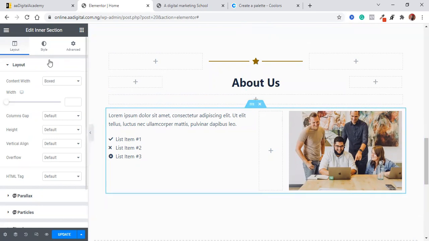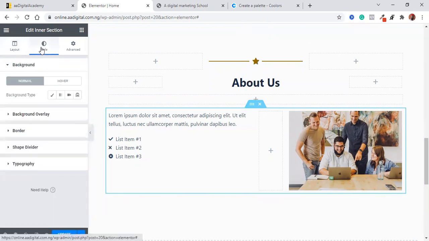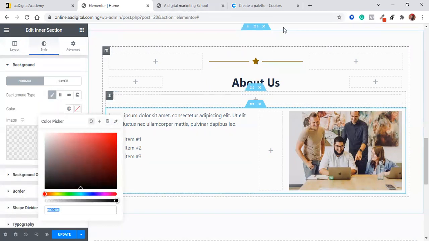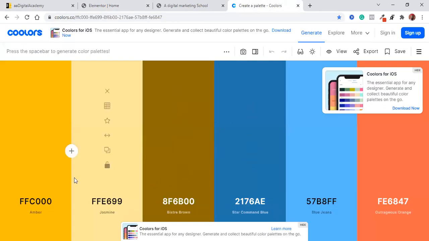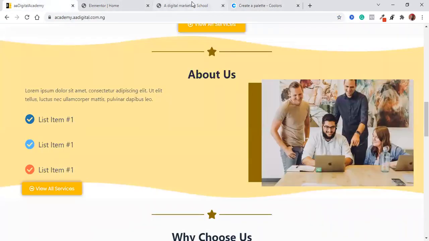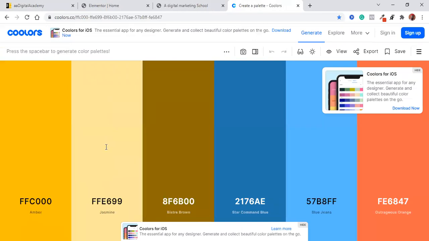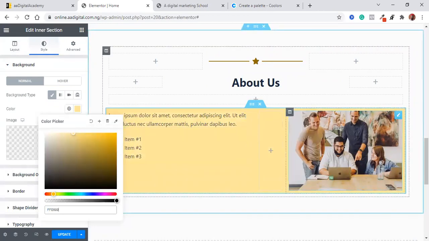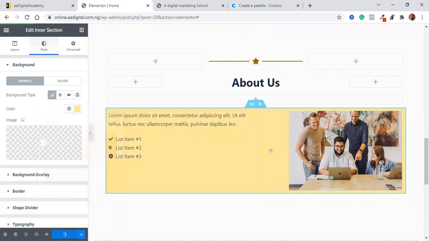So come here, start, background type solid. Then we pick our color. We go to our palette and pick, what is it? Okay, pick this. So we'll come over here and change it to this. So if you notice, it's changed. You understand? So we update it.